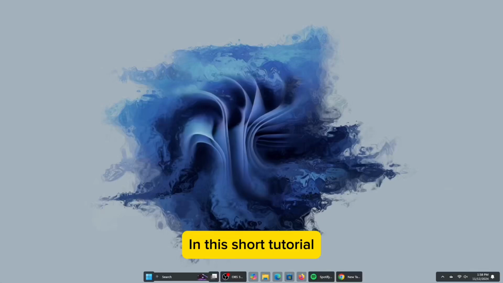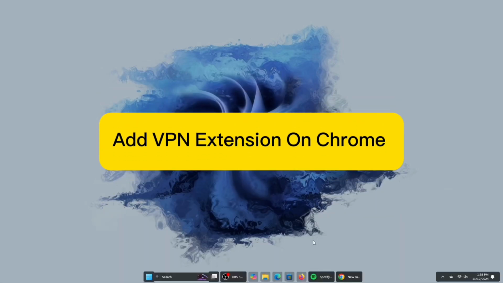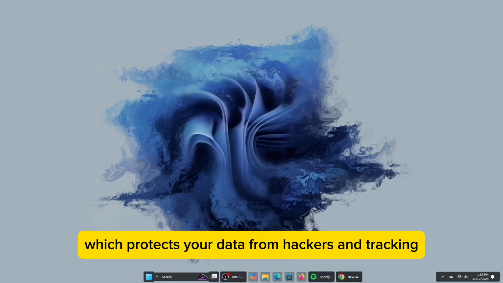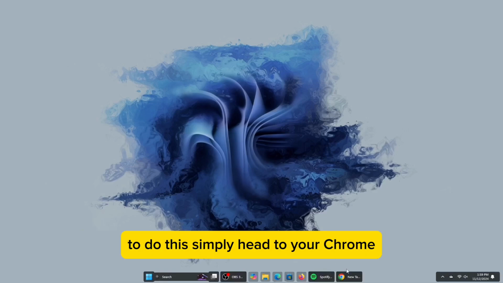In this short tutorial, I'm going to share with you how to add VPN extension to your Google Chrome browser. This enhances online privacy by encrypting your internet traffic and masking your IP address, which protects your data from hackers and tracking.